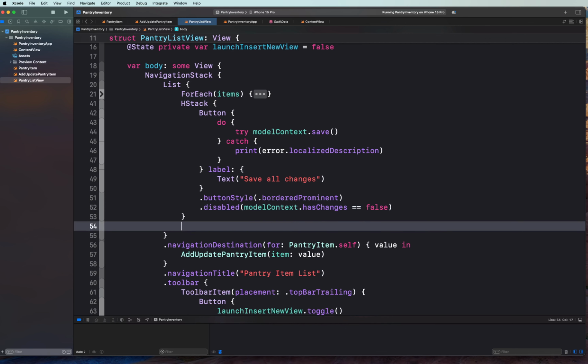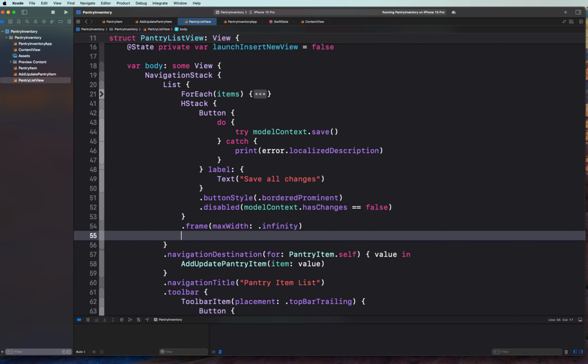Okay, now just for the UI's sake, I'm going to set the max width as infinity so the button moves to the middle of the screen, and we're going to add some padding up and down, in the vertical space, so the button has some breathing room. So we're going to simply add a frame with max width, and this is going to be infinity, and we're going to have a padding in the vertical direction. Okay, and this is going to be 20 points.